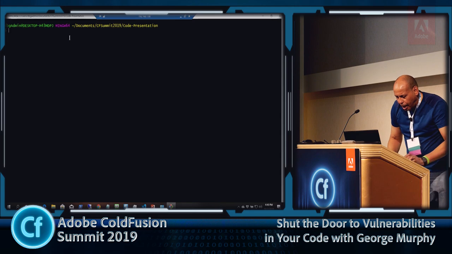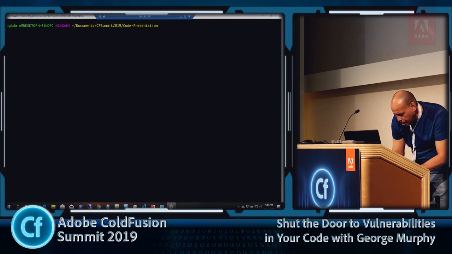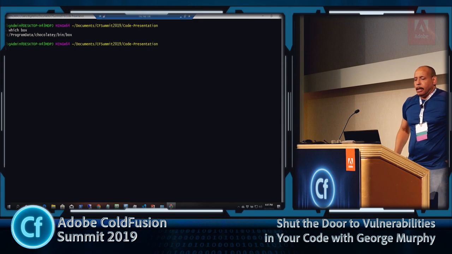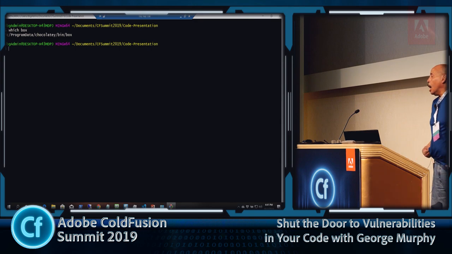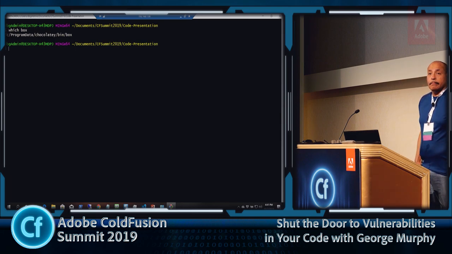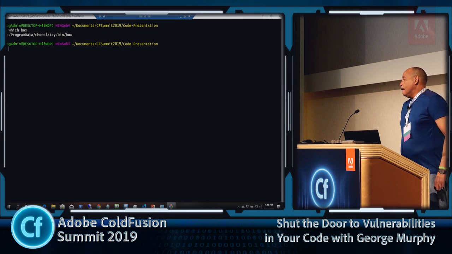I'll show you where I have it. If I run this command, which box, it's going to tell me where I have CommandBox loaded. Now, I loaded CommandBox with Chocolatey. You can go to their website, and I highly recommend it because it'll make your life much easier for managing your software.